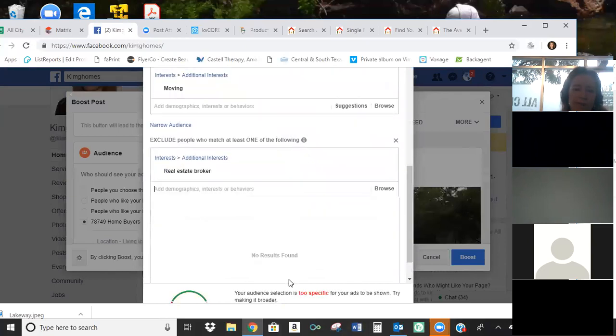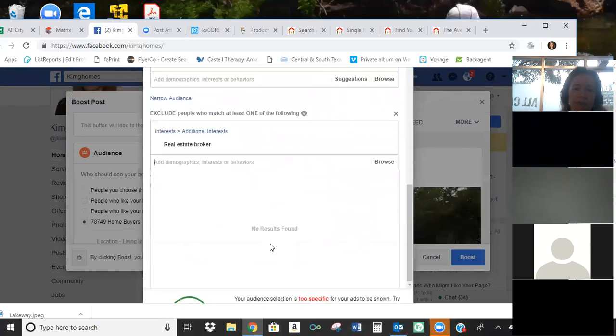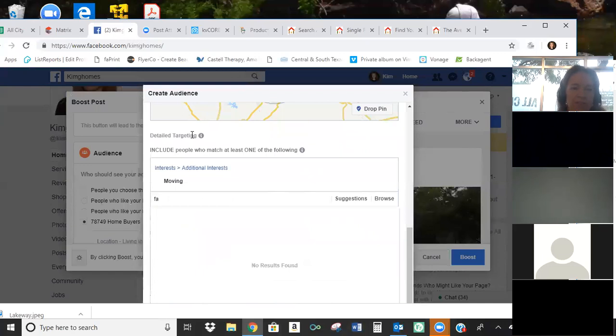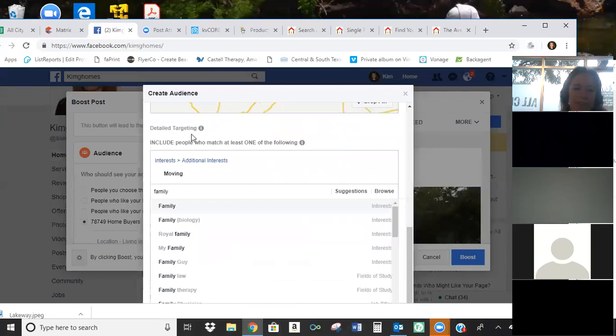So it says too specific. You might want to keep adding stuff until it's not too specific. I don't know if they let you do families. I know that's probably not allowed. They eliminated a lot of terms.